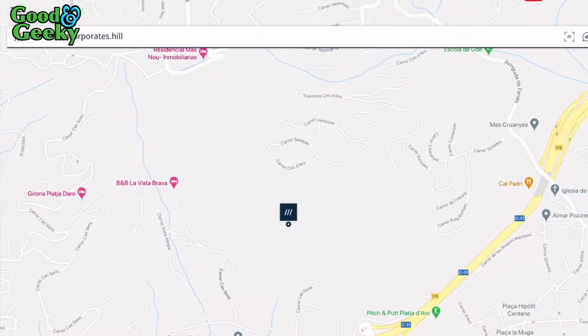Google actually do something similar on their maps, and it's not quite as memorable as What3Words, and that's why I think this is a better solution.